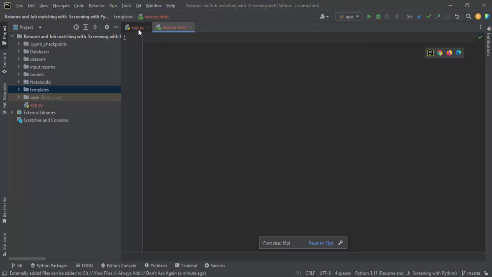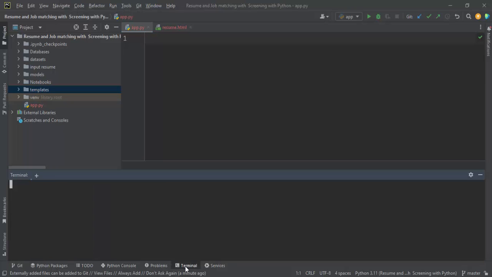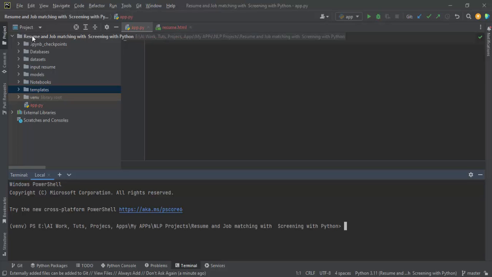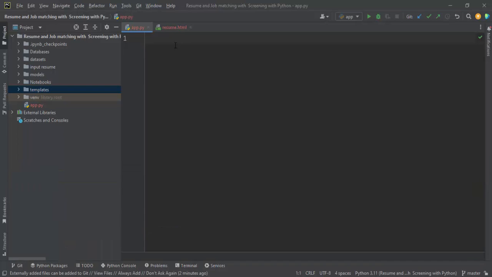Now in app, first of all go to your terminal. Okay, before that you must create a virtual environment. Once you create this folder you have to create this virtual environment, as you can see, virtual environment. If you have this, then go and install Flask. So pip install Flask, enter, it will be installed. I already installed it.